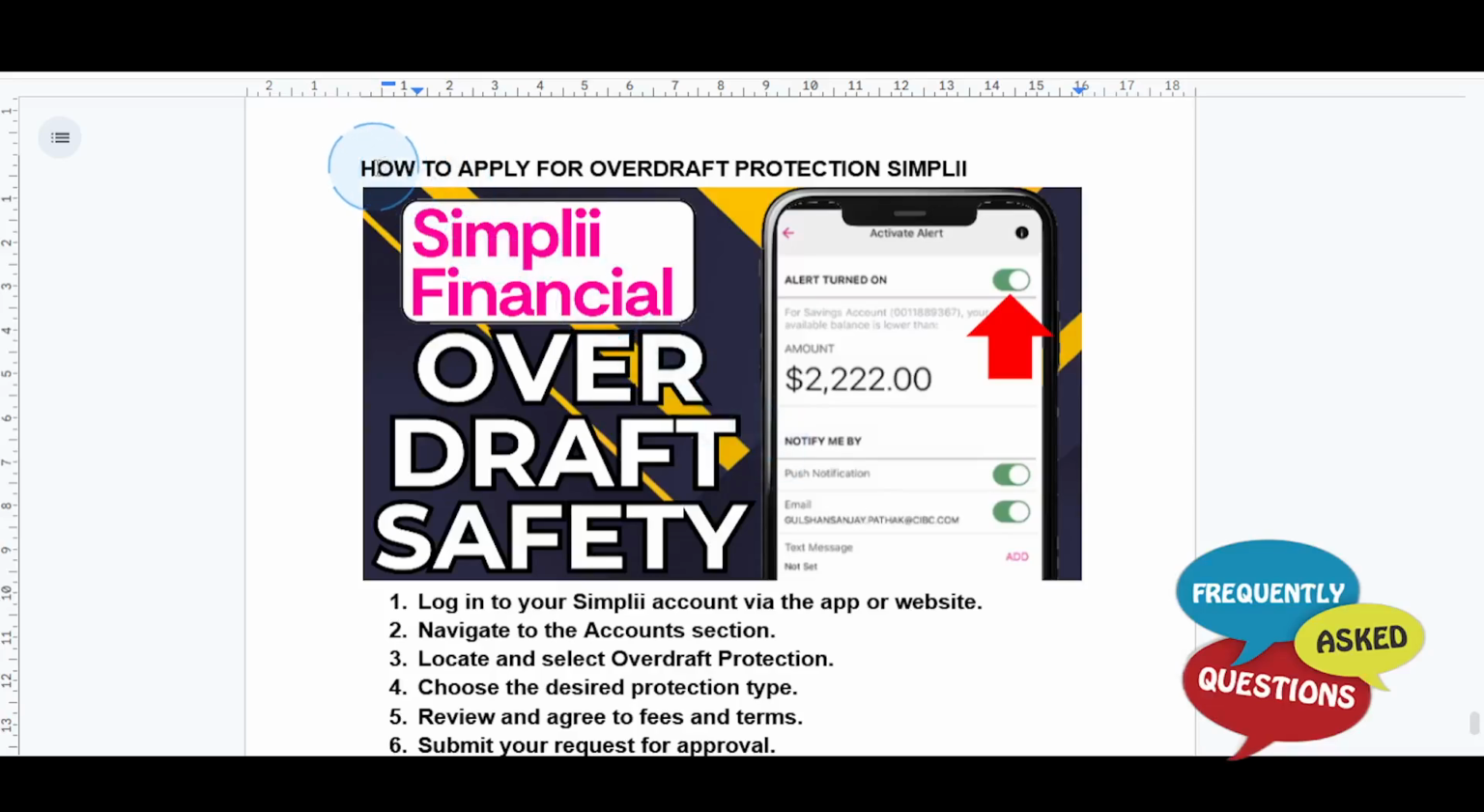Hey guys, in this video I'm going to show you how to apply for overdraft protection on Simply, and it's really easy and simple. So what you want to do, guys, on your Simply financial account, just log into your Simply app or website, log in with your credentials, right?